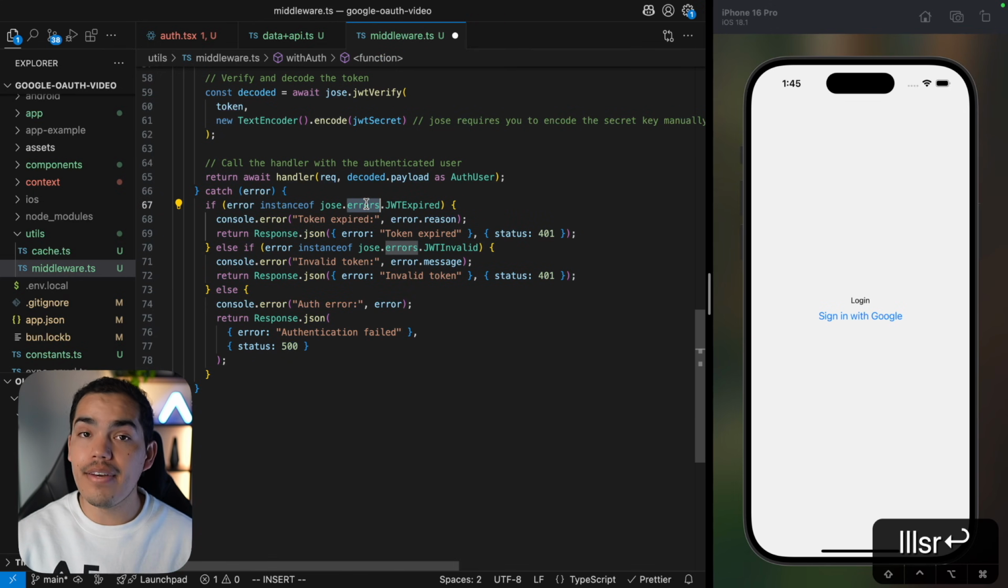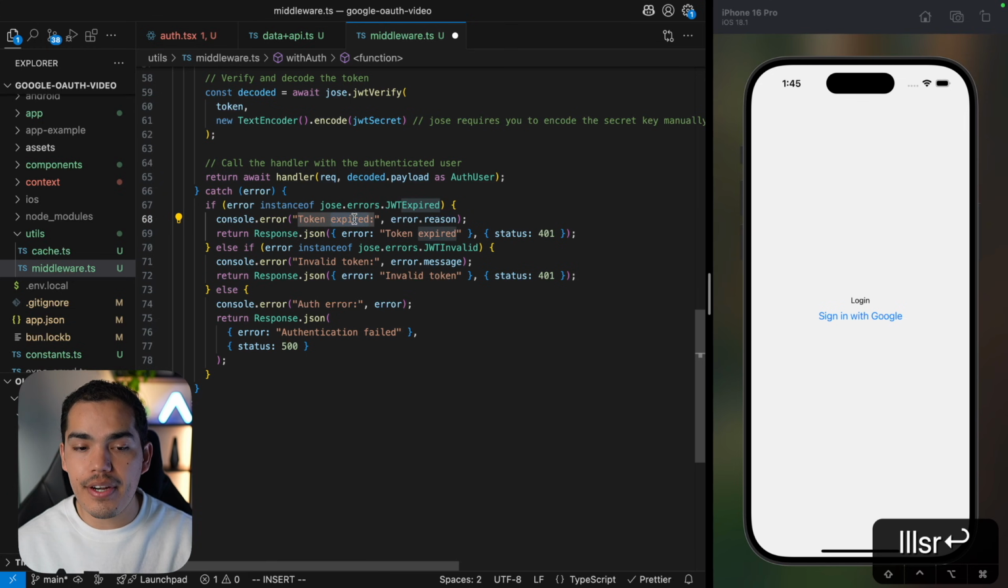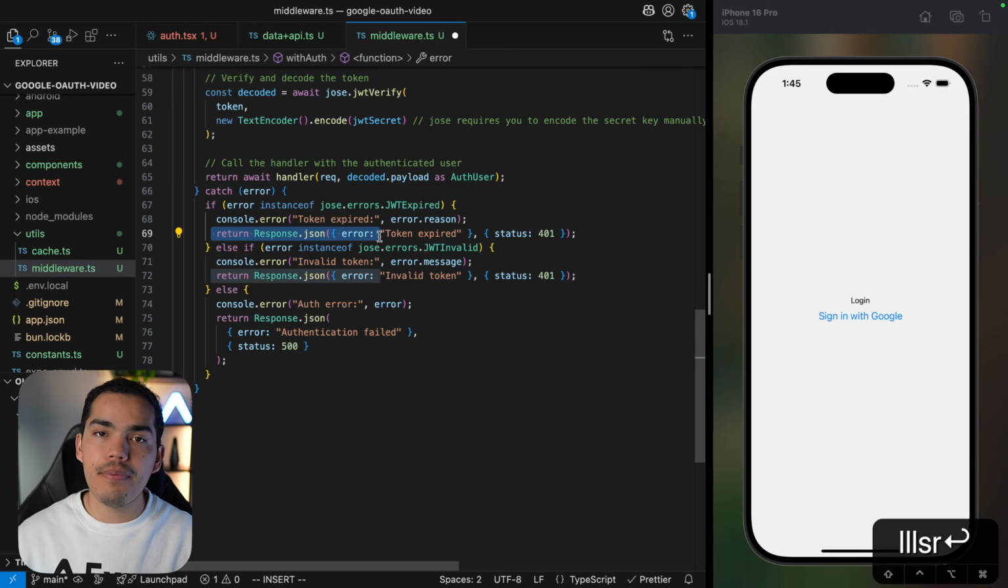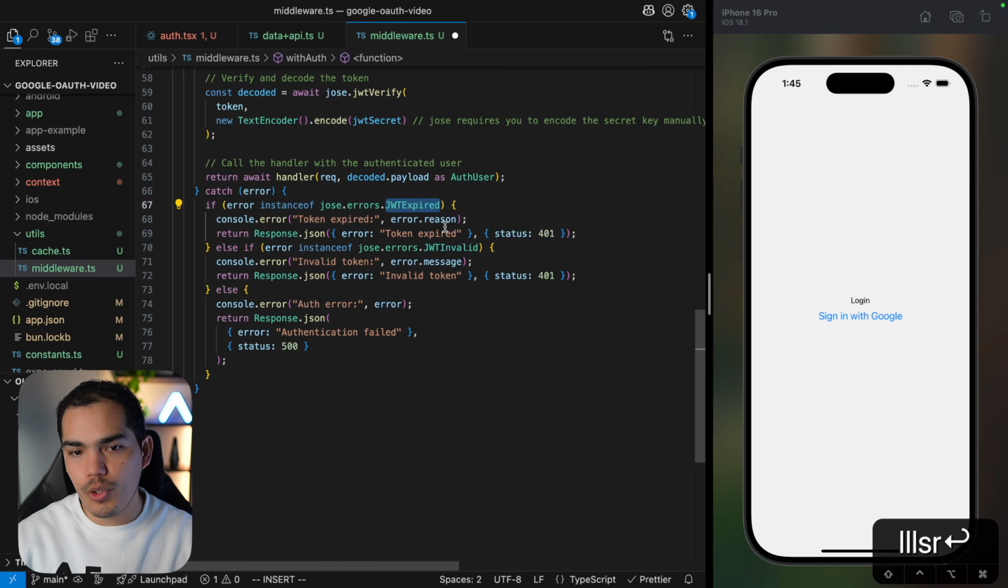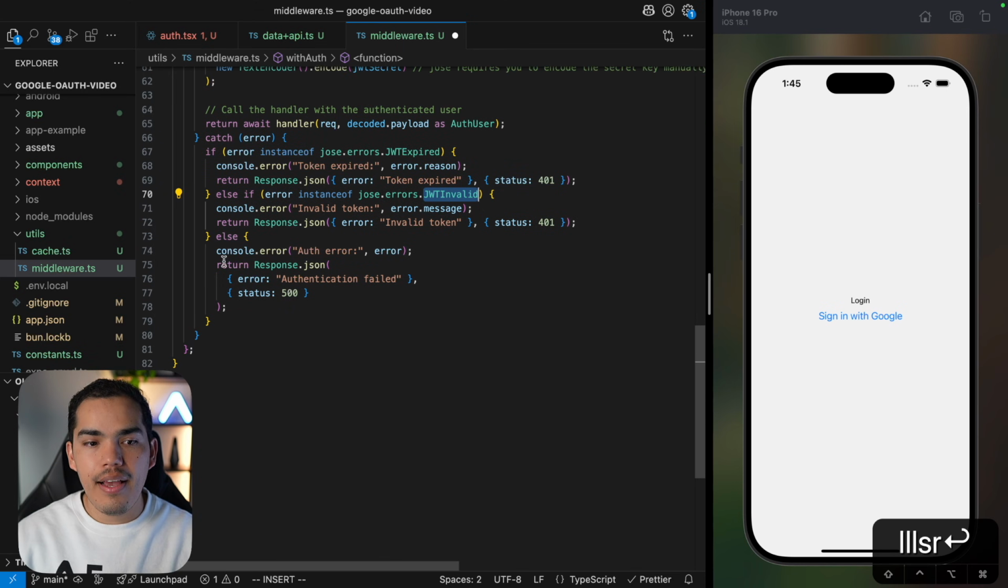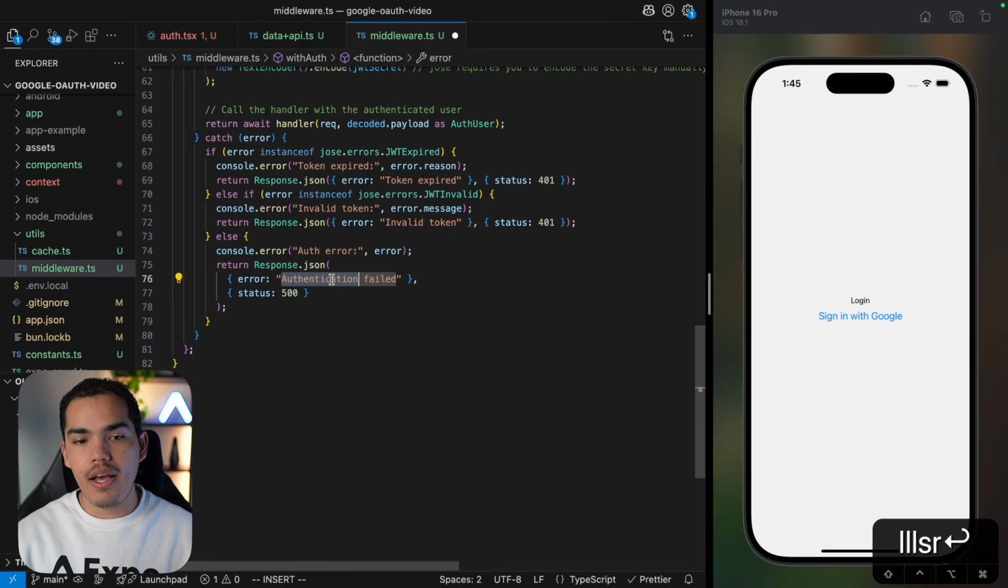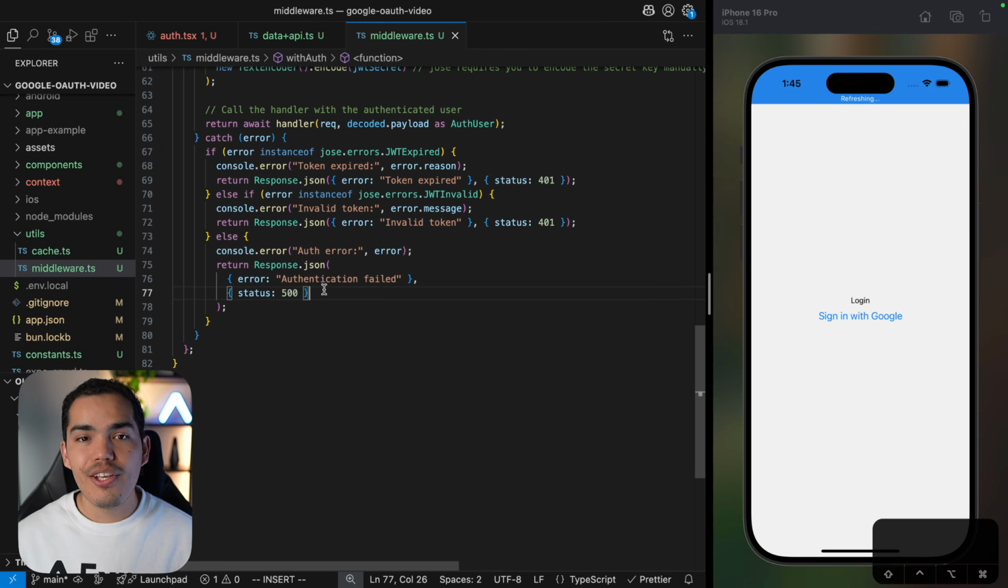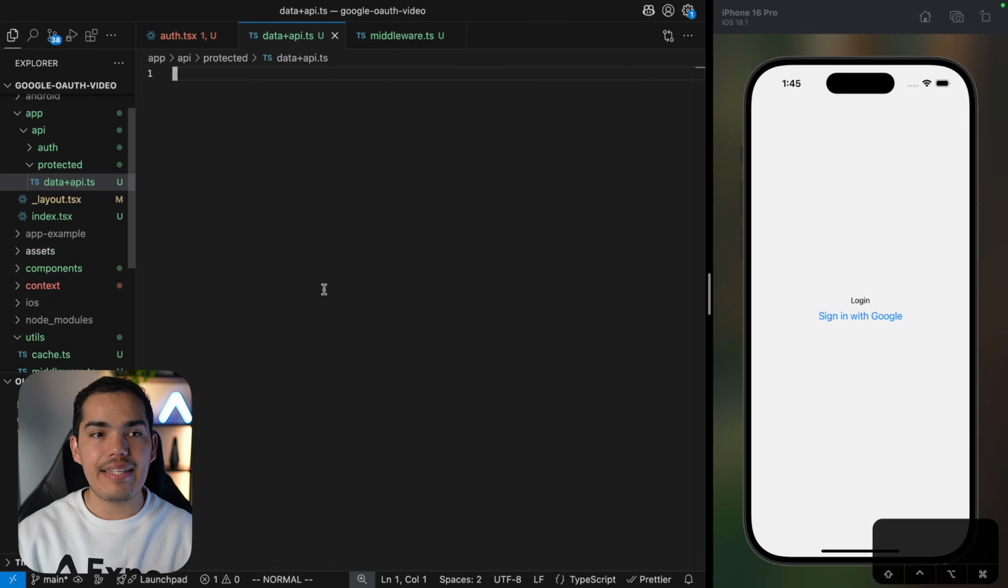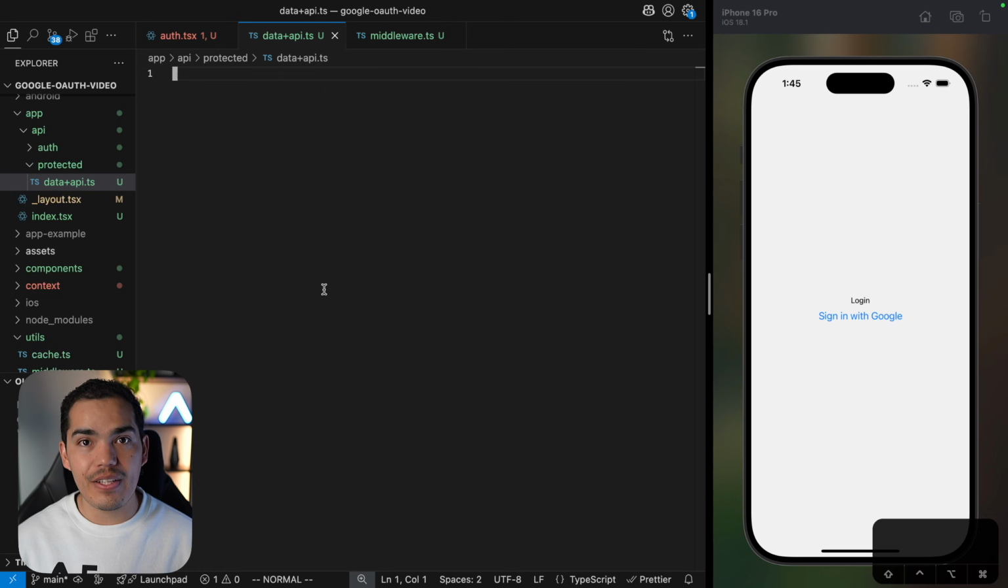I'm validating using Jose errors, because Jose is going to let me know if the token is expired, right? So if the token is expired, it's very important that you return a 401 so that the client tries to refresh the token and create the request again, in case you want to implement refresh logic. So I'm returning 401, especially for the JWT expired and JWT invalid. And finally, if none of those were the case, I'm going to return just an auth error with a 500 status. Okay, so this is a super nice middleware function that I can use to wrap my protected routes.